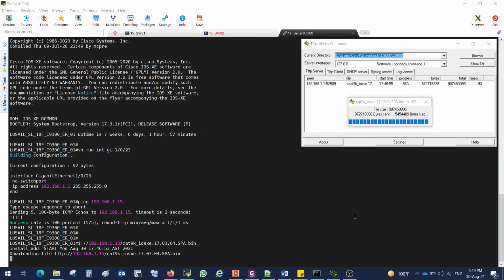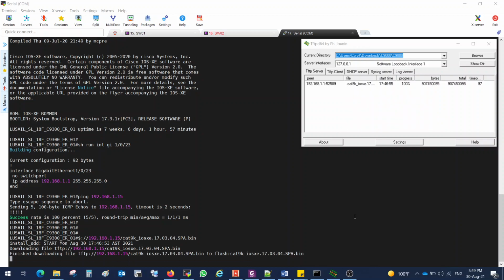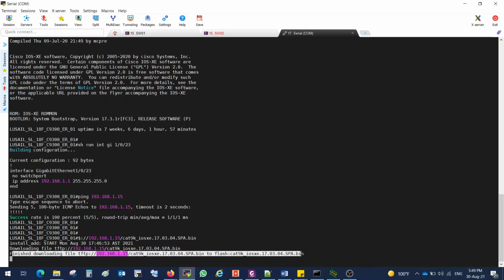So once it is done, again it will take 2 to 3 minutes to add it in the flash, make it executable. As you can see here, downloading finished and the file is added in the flash of the switch.